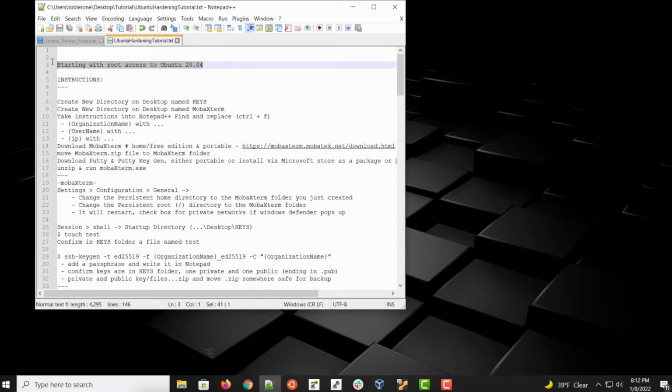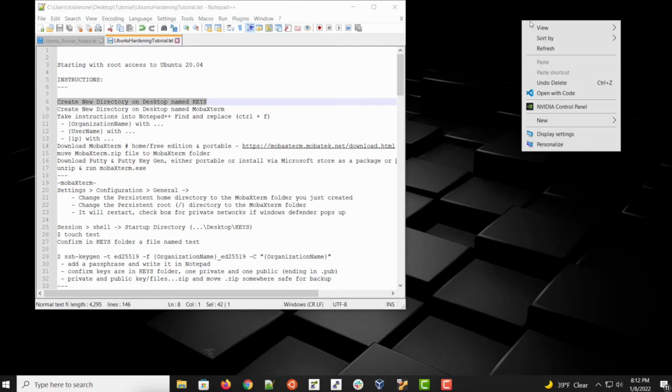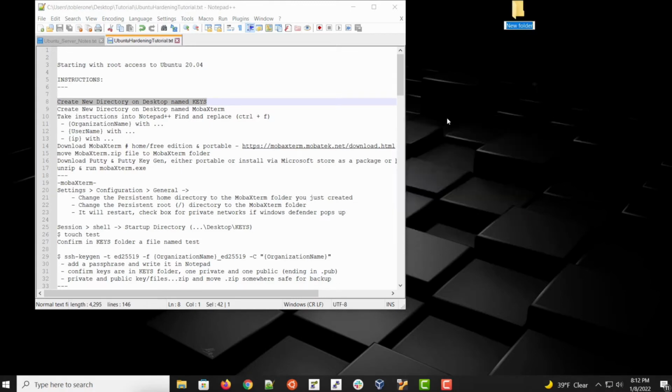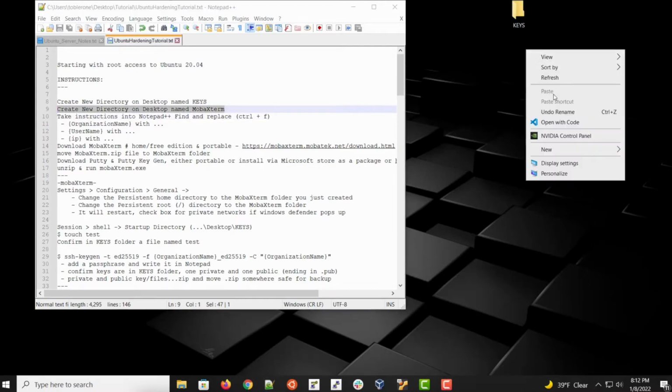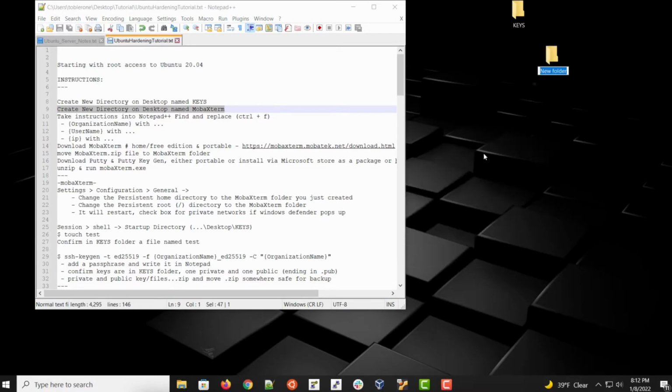So I'm going to provide this line-by-line text document for you in the description, and you can just download it and save it to your desktop, and then at that point you can just follow along. So let's begin. The first thing we're going to do on our desktop is create a folder named keys, and this is where we're going to store our public and private keys. Then next, since we're using a mobile version of MobaXTerm, we're going to create a folder for that on the desktop as well.